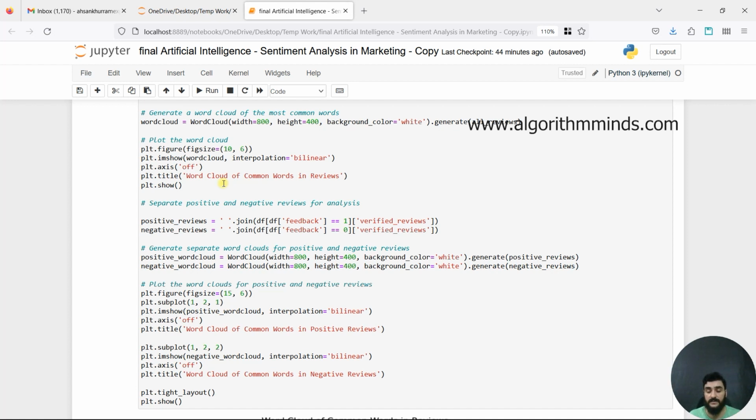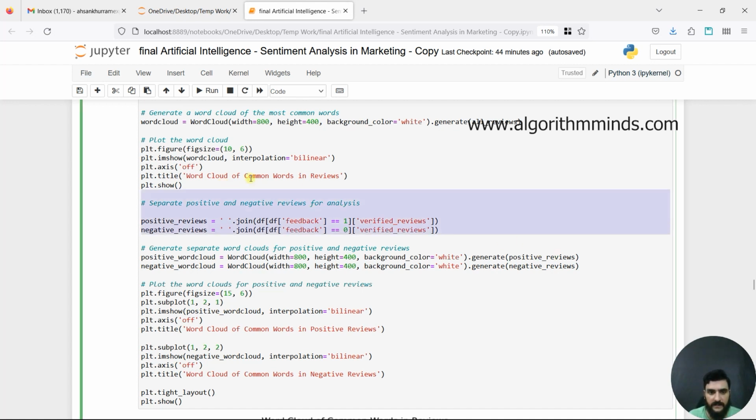Now after generating the word cloud, it is more interesting to generate the word cloud for positive reviews and negative reviews. So how are we doing that? We have to take out all the reviews that have a positive sentiment label, then we have to take all the reviews that have a negative sentiment label, and we are doing it here in these two lines of code.